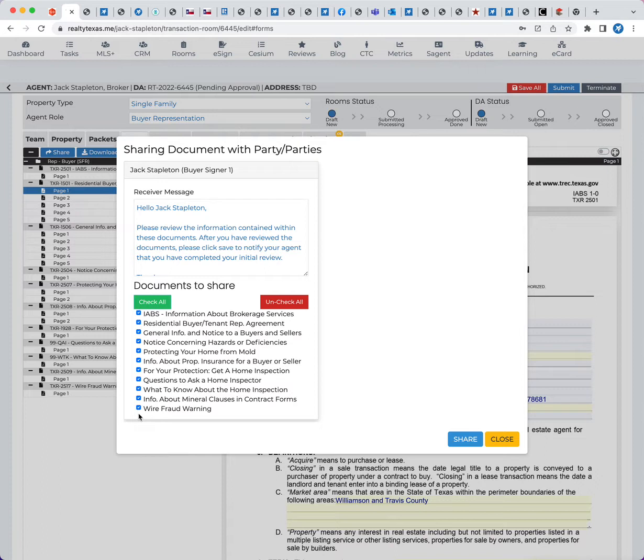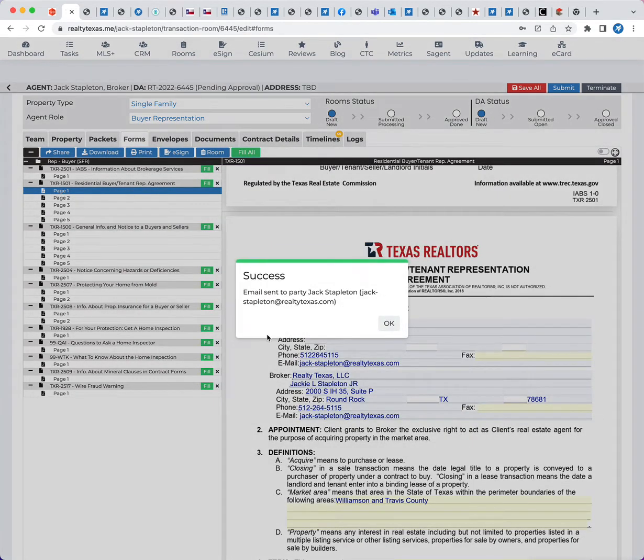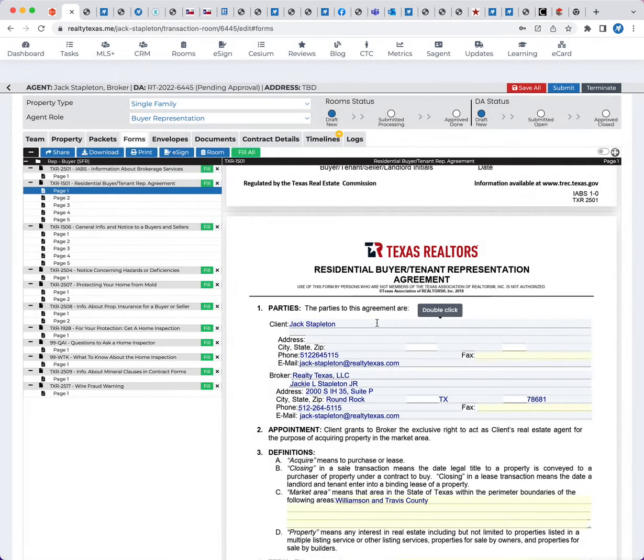Now where this is really powerful is for those people who are taking a front row seat on how you draft your contract, and those people who are tenants and you're sending them lease applications. You can send them the applications and they can fill out the applications. There are some fields that we allow them to fill out and some fields that are blocked so they can't fill it out. So let's click share here. And it says I've just successfully sent and shared an email with party Jack Stapleton.